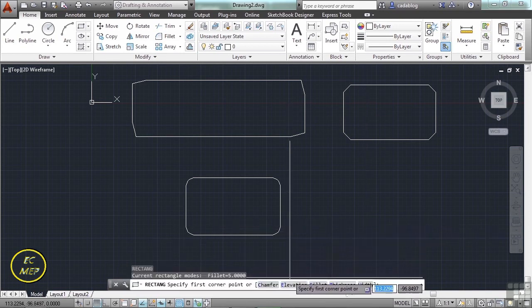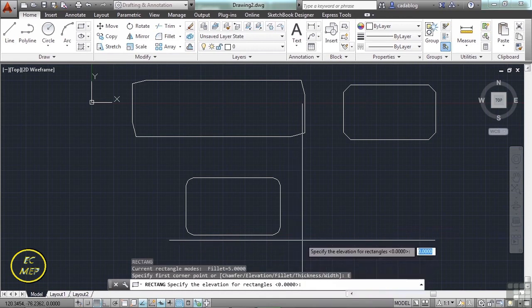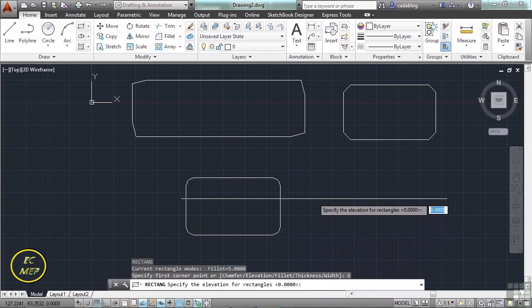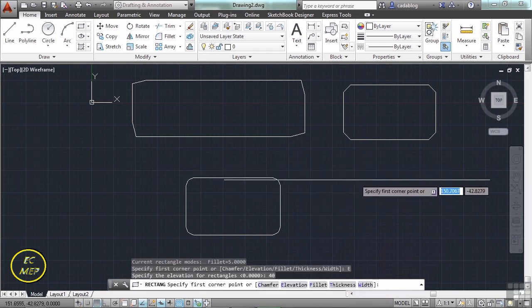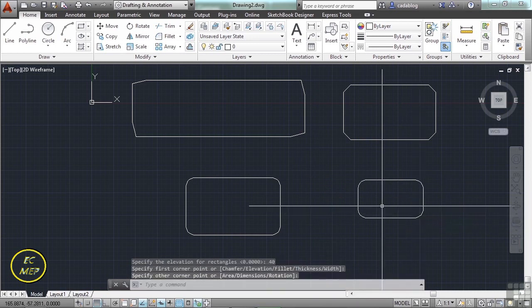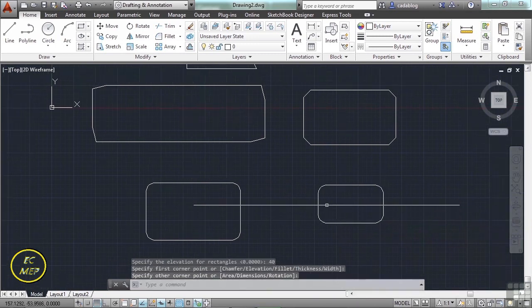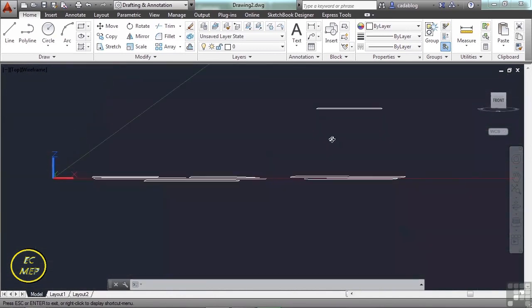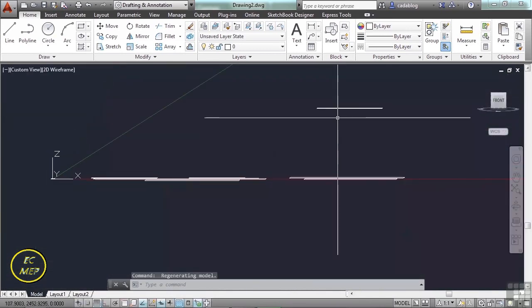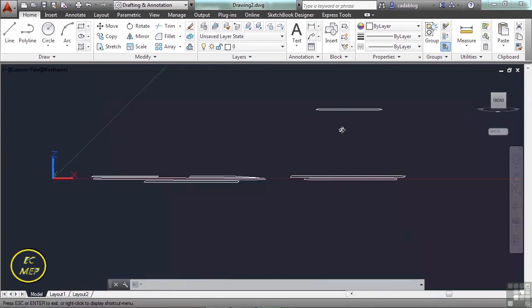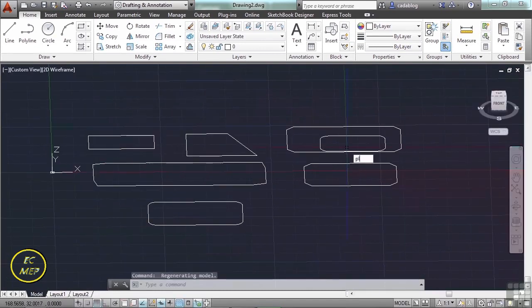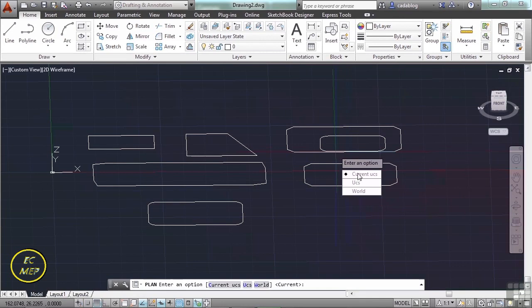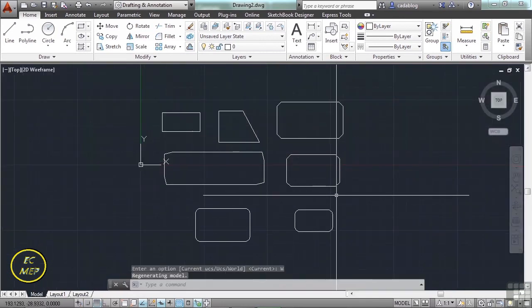Your other options, elevation, which is not available in AutoCAD LT, will draw a rectangle at a certain elevation. So let's say 40. Now it doesn't look any different, but when I go to rotate my view, you can see it's up higher. Now you can't do this in AutoCAD LT. This is only a feature in regular AutoCAD. But that's one thing you can do.